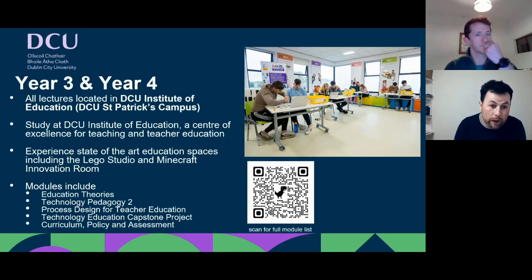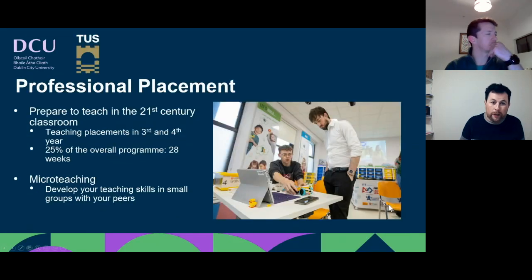We also have a Minecraft innovation room, so looking at the use of Minecraft as a way of developing technological skills, learning about space, graphics, all of those things are part of it, and they're all situated here on campus also. And then I think on the next slide we talk a little bit about professional placement.